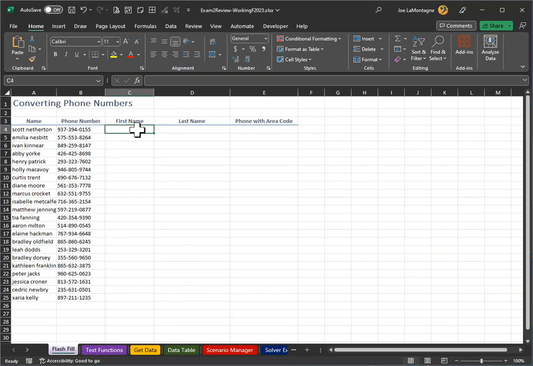So if we have data and it's really not in the format that we want, fortunately, we can have Excel do that for us. So for example, we have name and phone number, and I want to separate first name and last name, and then I want to make some changes with the phone number. We can do this with the flash fill.